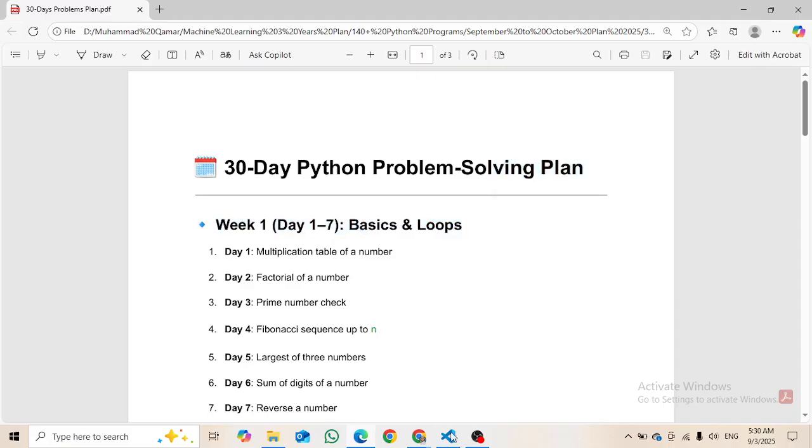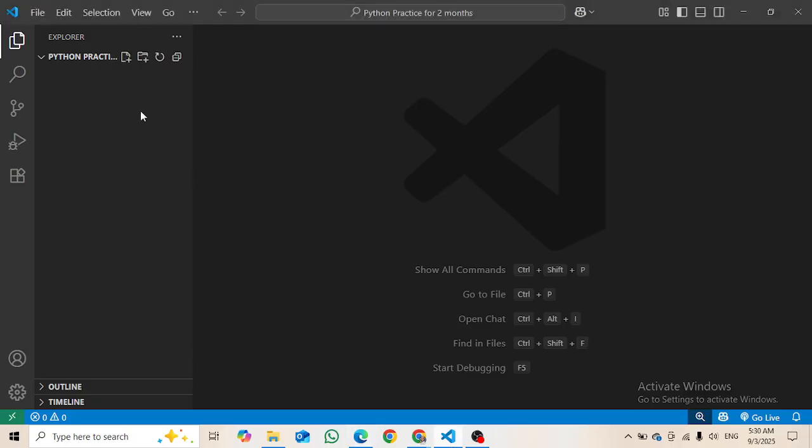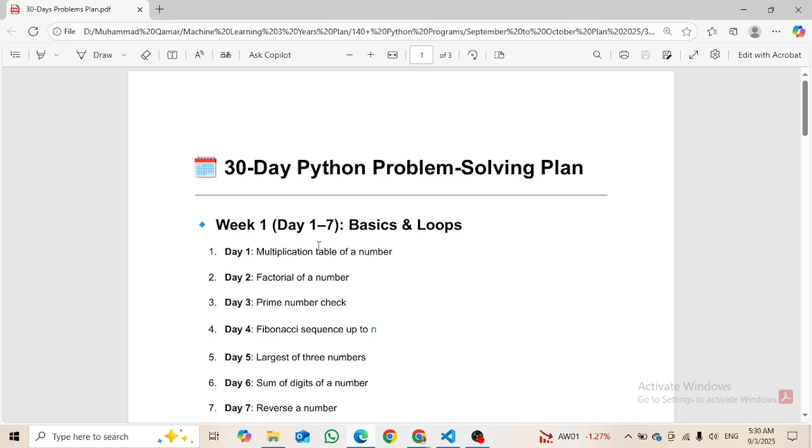First of all, we are going to make a folder, which I have already created here. You can see Python practice for 2 months. For the 2 months we are going to practice Python using this 30-day Python problem plan. For the next 30 days we will make some other plan in which we will make some real world projects. For this month we are just going to practice Python, not the real world projects.